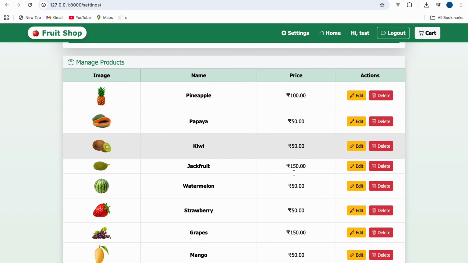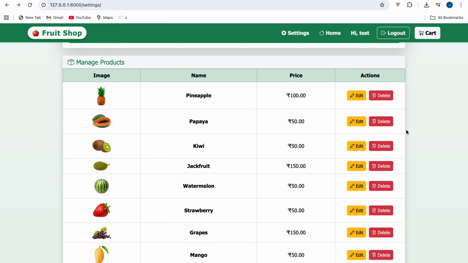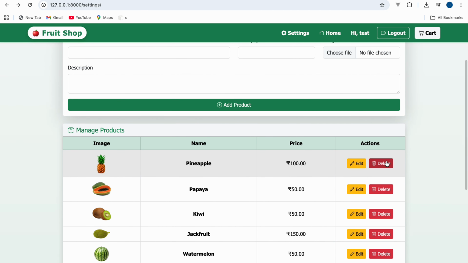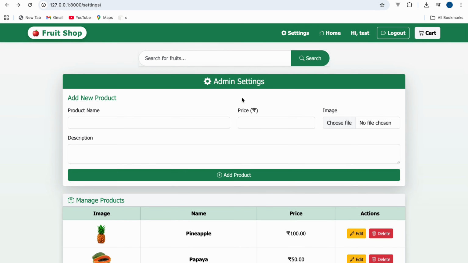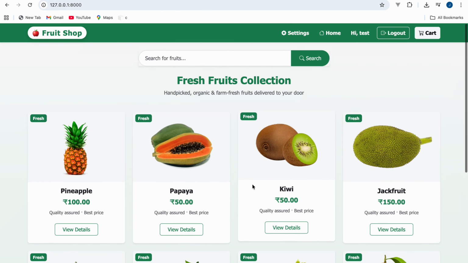And from below here we can edit and delete the item. If you want to edit, click edit, and if we don't want any item from the table, we can delete it from here. This is the home page.